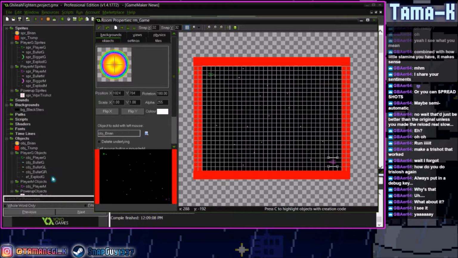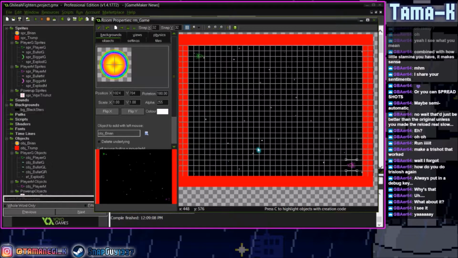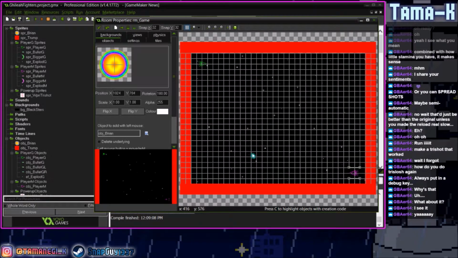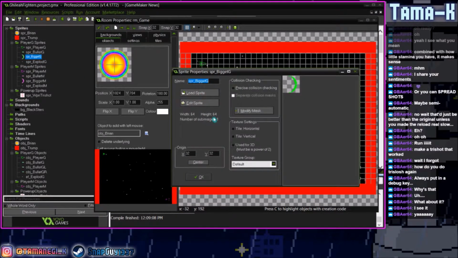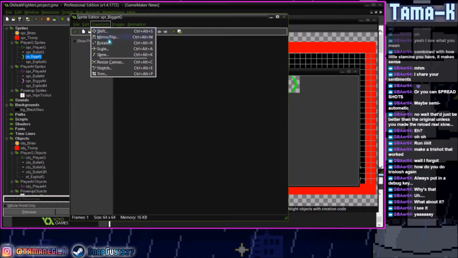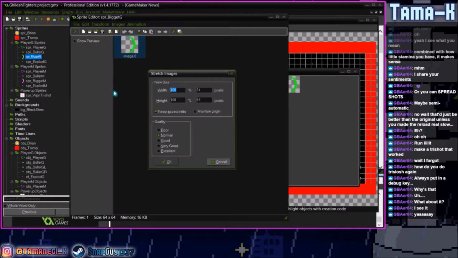Okay, now let's make the slow shot. This is the shot that's supposed to do lots of damage. But because it's such a big shot, actually how big is it? It's only 128. Let's make that slightly bigger. Just slightly.